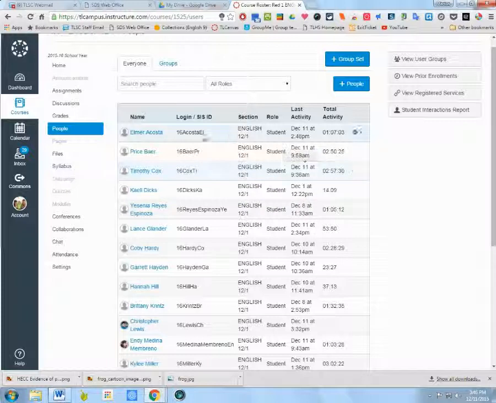This is also the same way that you could go and view the latest activity by that student and the total amount of time that they were there doing work. That is a good way to keep up with kids and whether or not they're actually participating in what you've created for them.